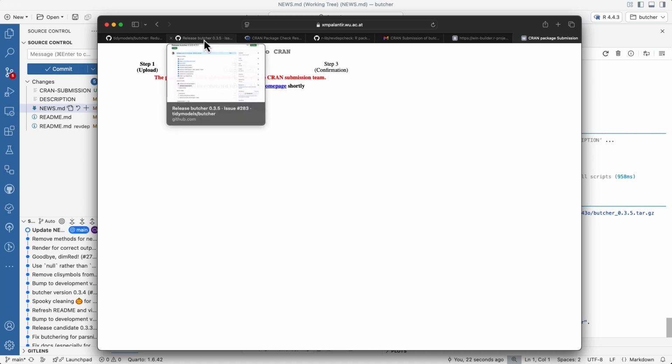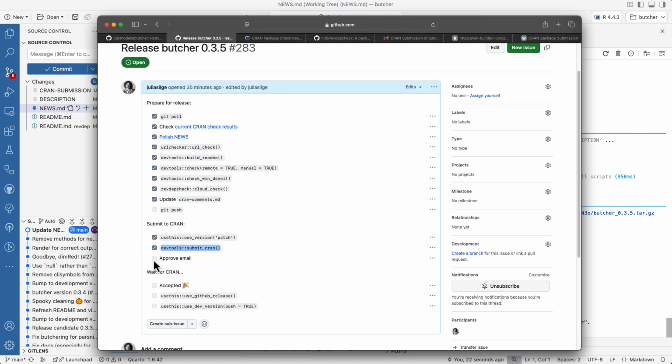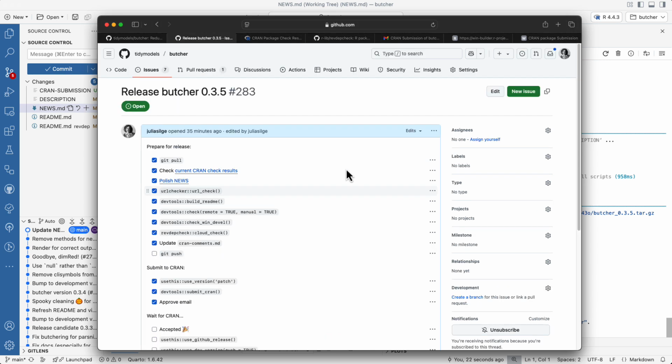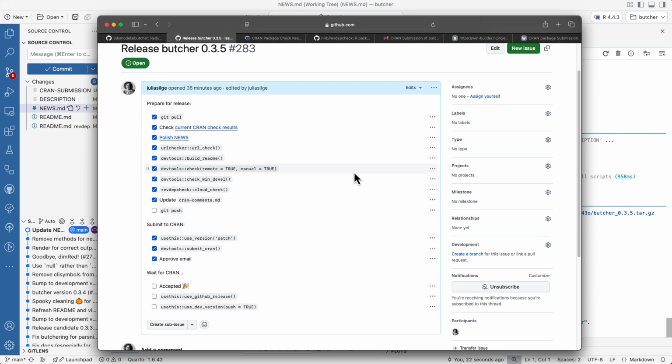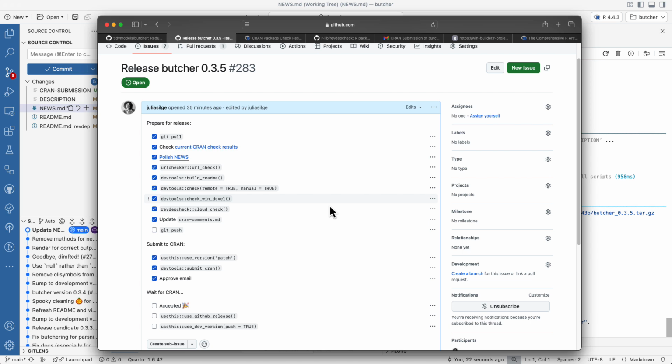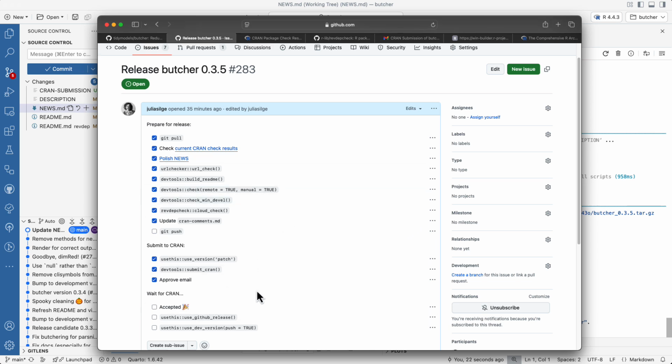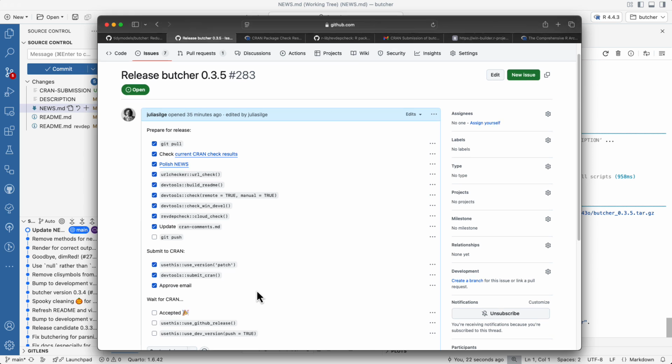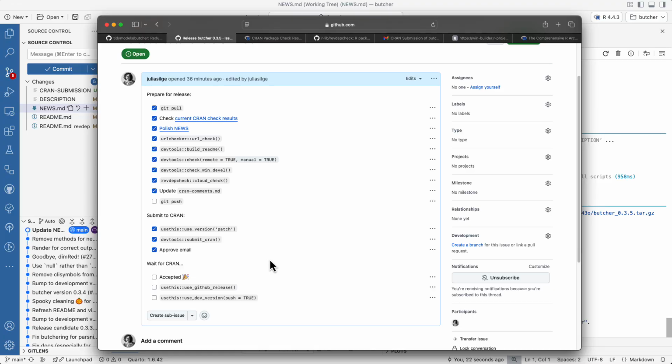Now if I go back to the checklist, I have now submitted it. I have approved the email. And so now I need to wait for CRAN. Since this is a package that has no big problems on my page, like it doesn't have problems, it's not a new package, I would expect this to come back pretty soon. So maybe I'll check the time, and then once again, I'm going to pause the recording, and I will come back once it is accepted and show you how I do these last couple things.